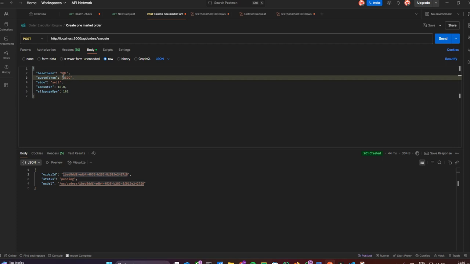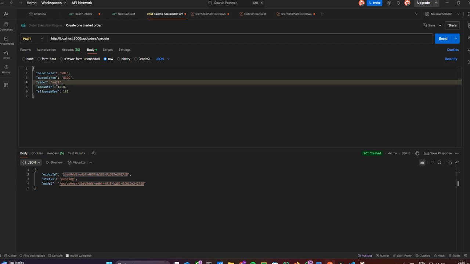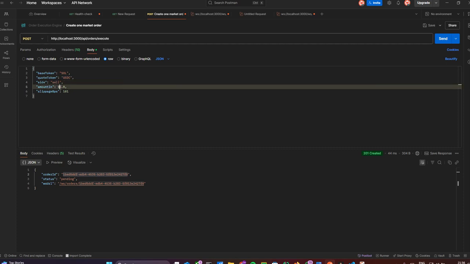Okay, so let's create a Solana order. Let's take the base token as Solana. The quote token is USDC. The side which we'll be choosing is sell, and then let's say the amount is 16.0.